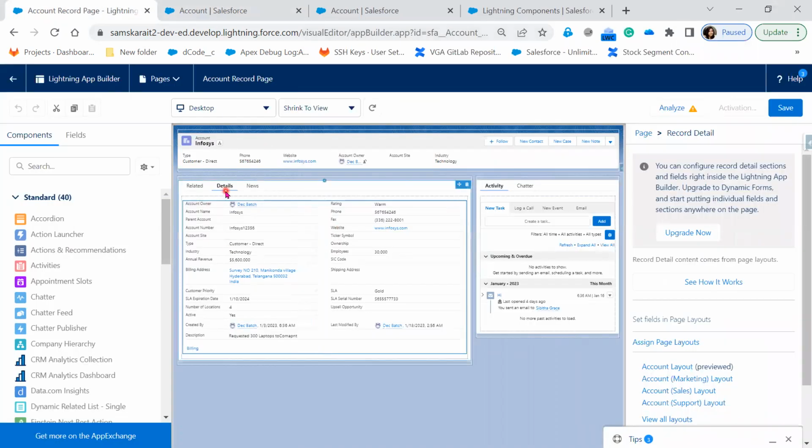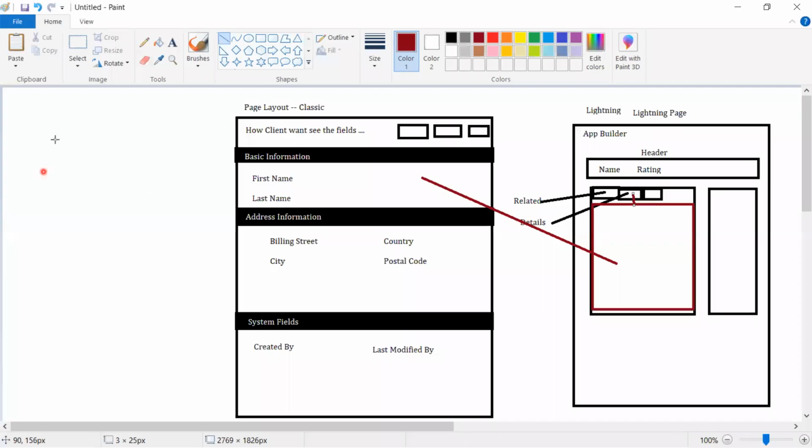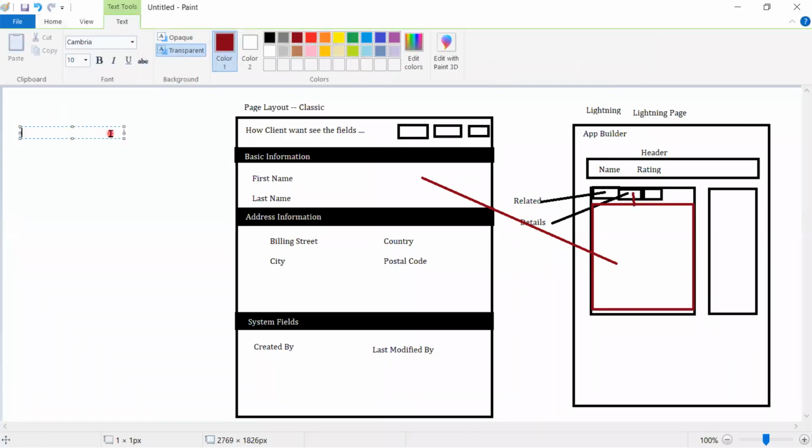So basically, when you click on the Details section, the page layouts that we have implemented for this object sit inside the Details. So the first thing is the Lightning Page App Builder. And then you will have a Lightning page, and within that you have multiple components.